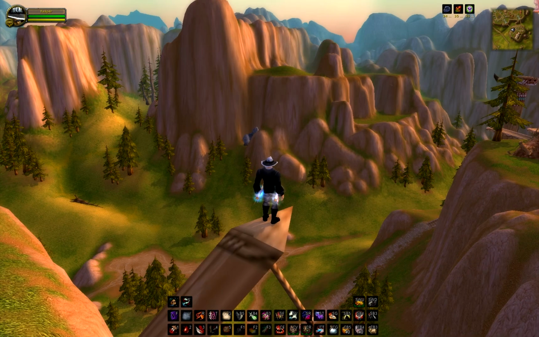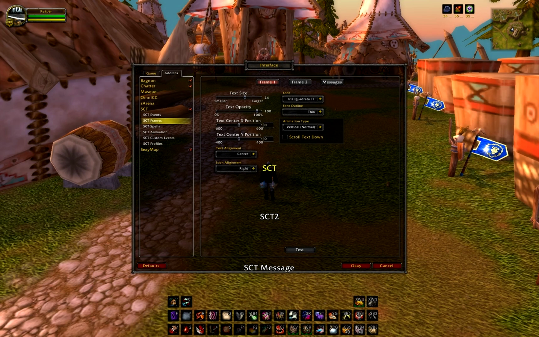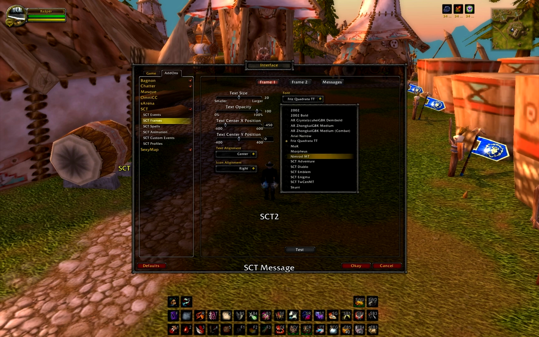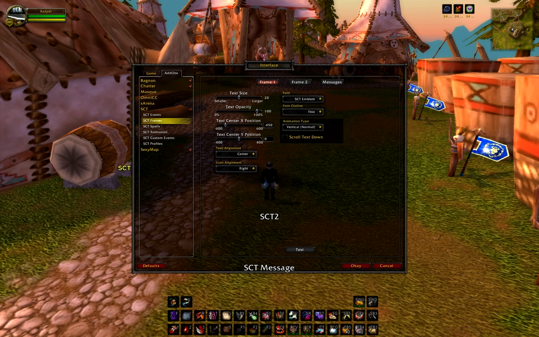For my final add-on, I'm going to show you how I set up my scrolling combat text so it can look nice and clean. Okay, first things first is setting up the frames. You want to reduce the text size to 20. For X position, it's at -450. For Y position, leave it at 0. For font, it's at SCT emblem. And check scroll text down.